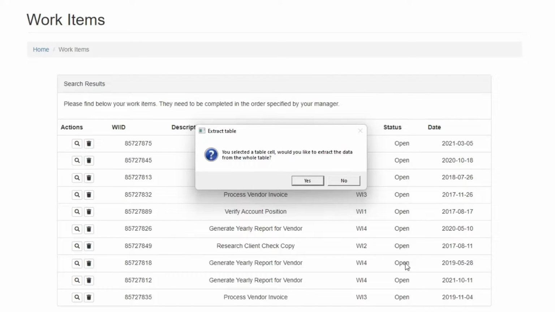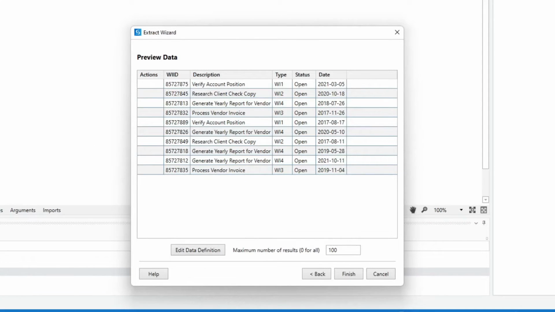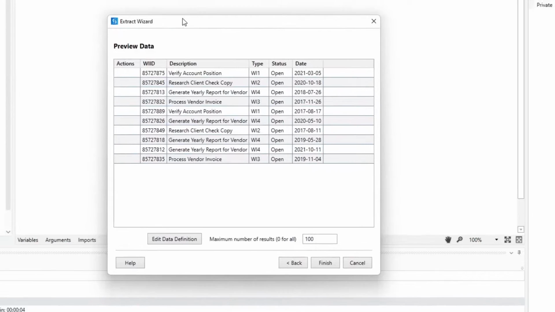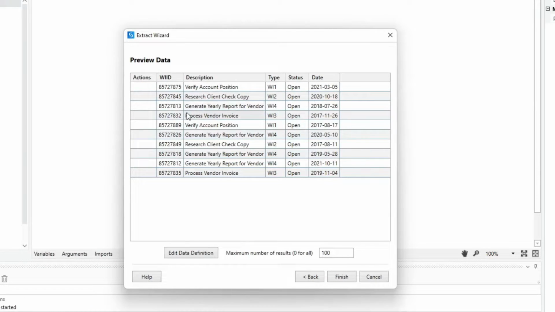UiPath will identify that you clicked from a table element, and it will ask you if you want to extract the data from the whole table. Just hit yes, and here we can see how UiPath scraped the work items table. It is a good table because it has a header, and we will use that header name later to access specific table column data. Below you can see a field for the maximum number of results. By default it is 100.